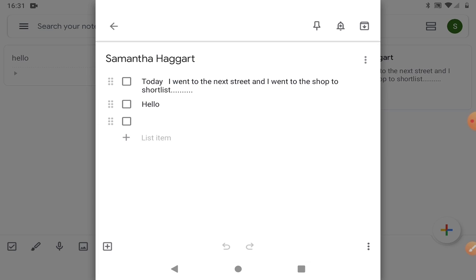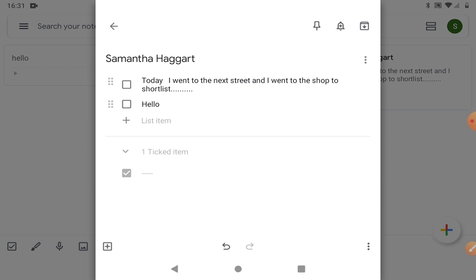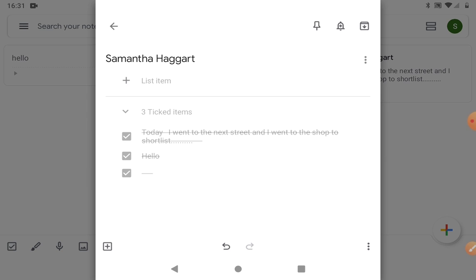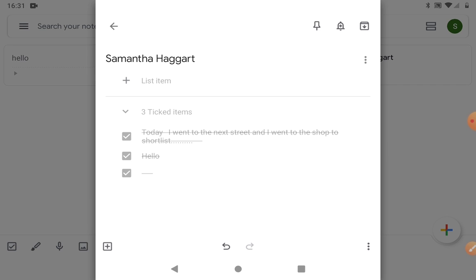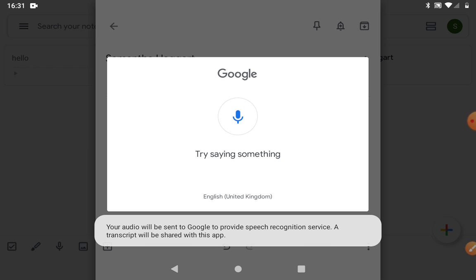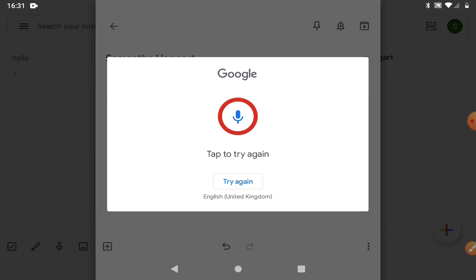So it's created little tick boxes, which if I was creating a to-do list and I just tap in the tick box, it's crossed them out at the bottom. You can see that. So you can see that would work if you've got a to-do list, that you could just tick them off as you go along. We'll tap the plus button again. The recording, that could be quite useful if you want to record a voice note and not type everything out.